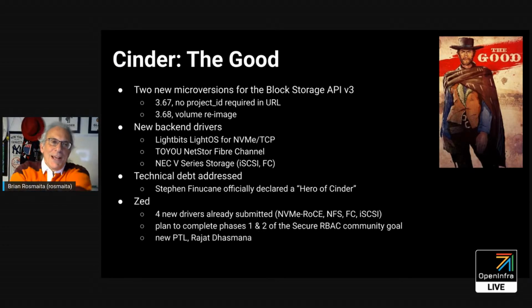Okay, so what happened during this cycle? Some good stuff. Got 2 new micro versions in the block storage API version 3. 3.67 aligns us better with some of the other APIs and helps with the secure RBAC initiative. 3.68 is a very long requested feature. The Nova patches that use it missed the feature freeze, but should be merged into Z, so that'll become available for everyone. We got new drivers of various technologies, NVMe over TCP, Fiber Channel, and iSCSI and Fiber Channel.